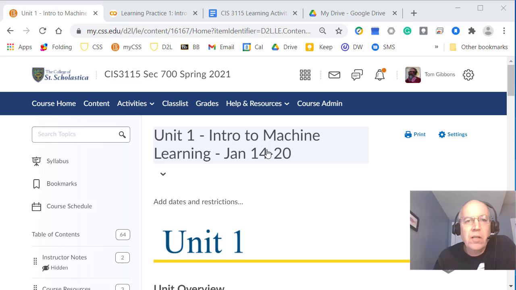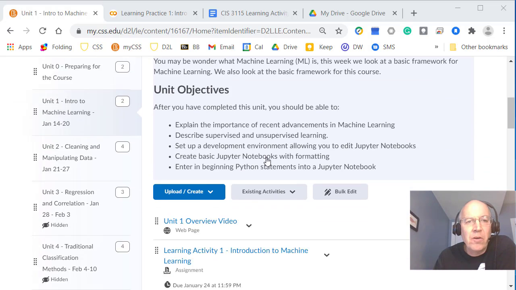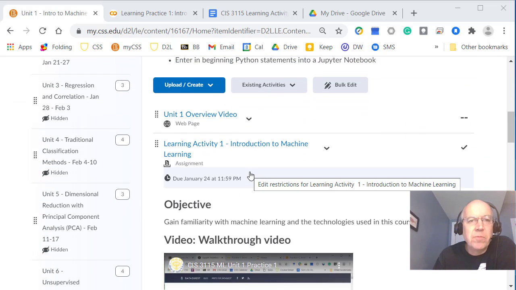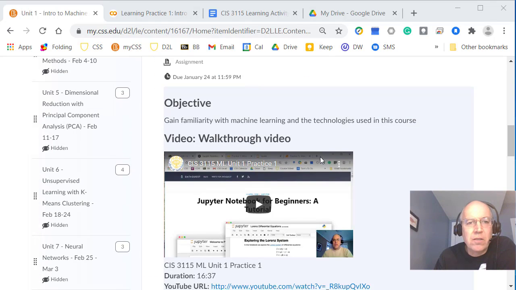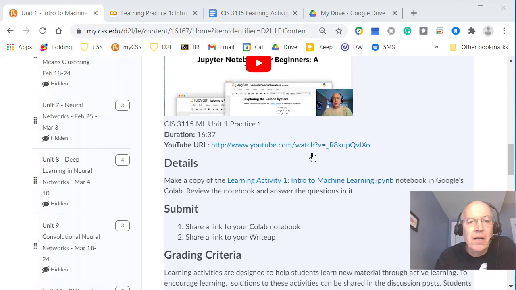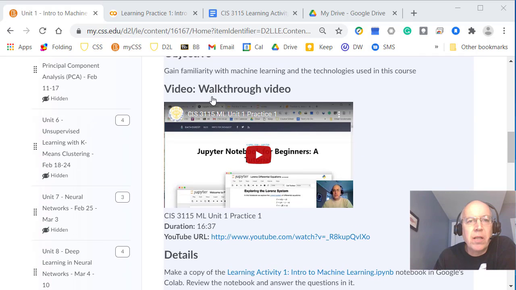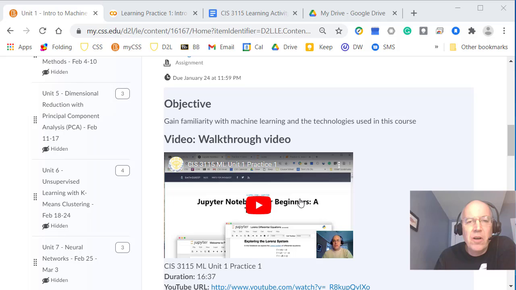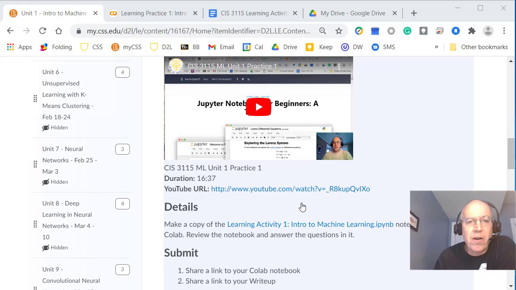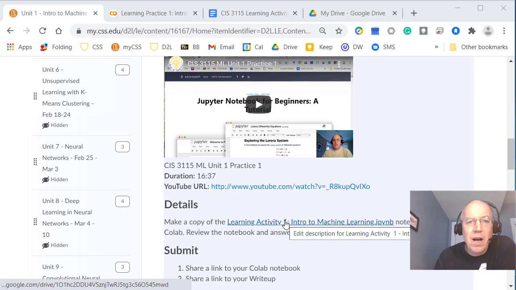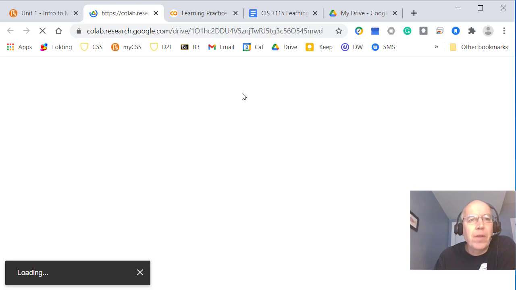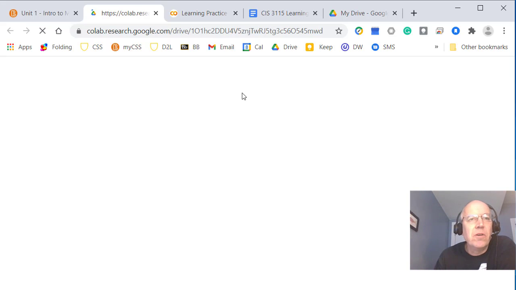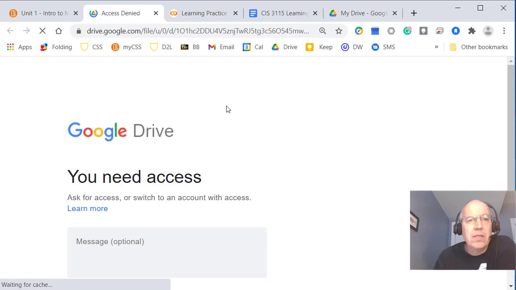So in machine learning, each unit will have a learning activity, which will be an assignment to give you some chance to go over and learn some of the material. It'll be linked in here. There'll be this video, this is it, and then also a link to a notebook. The notebook should open up in Google Colab. Google Colab is the online system we're using to run these notebooks.